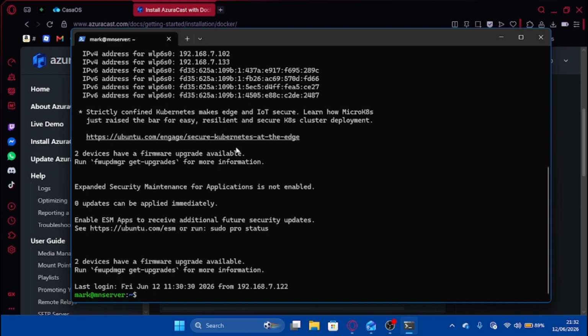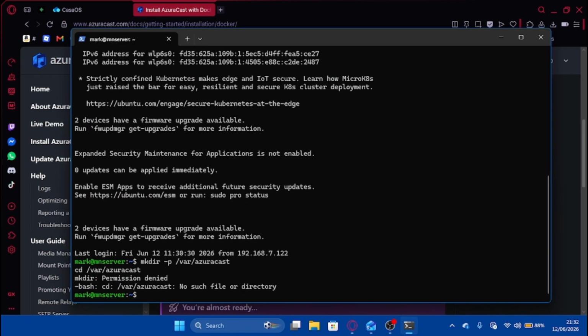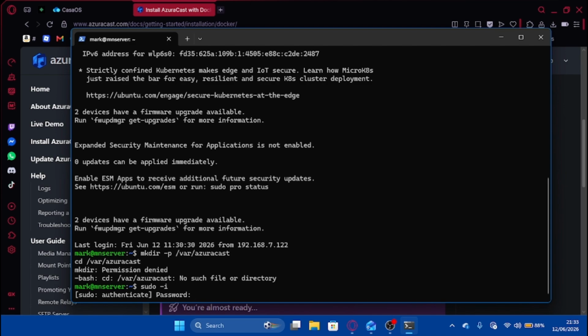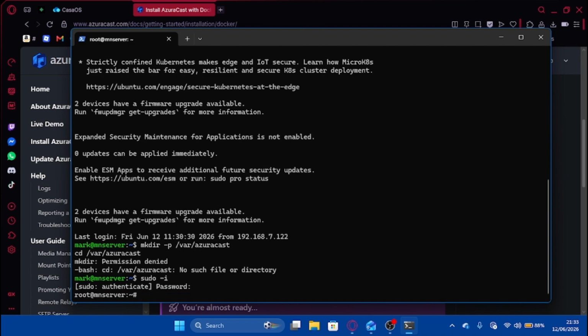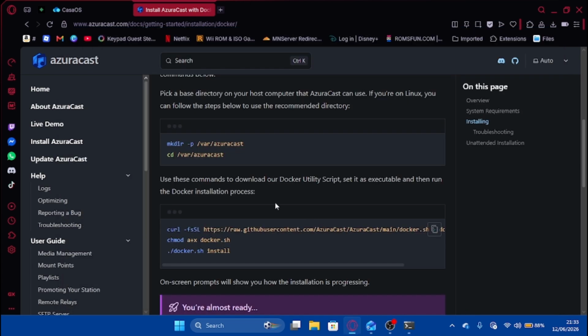Once again, I think they're all private addresses. Anyways, right, so we're gonna paste in these commands that's within the guide, and I'm going to now. Oh, what have I done? Oh, I'm not root. Oh, come on, man. One problem later, it's been created and we're now in it.